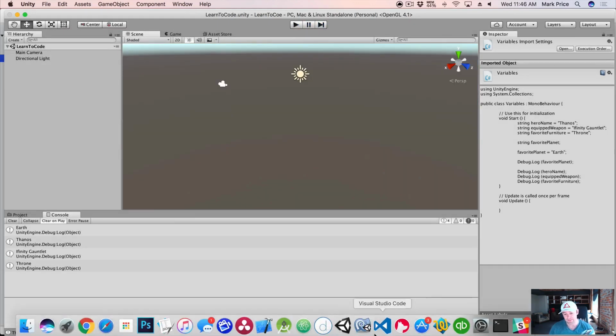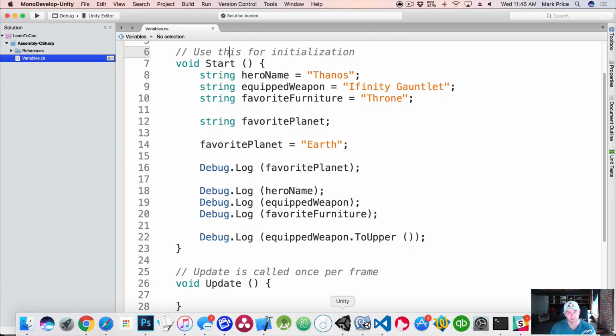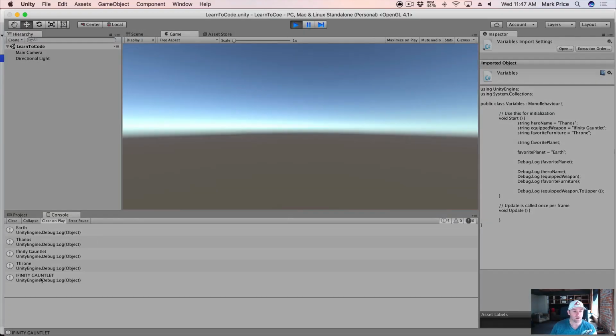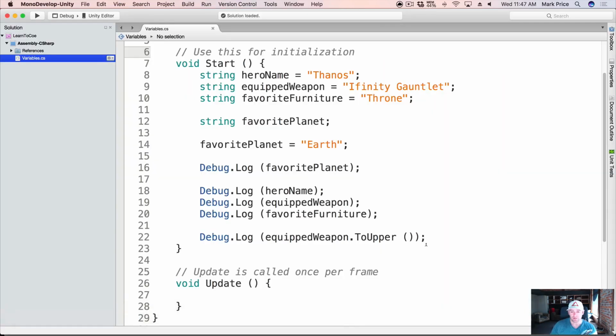Oh, I did not save it. That's why. So that's why you've got to save it. Now let's run it. There you go. Infinity Gauntlet, all in uppercase, as you can see there. Okay. So we call the function there.